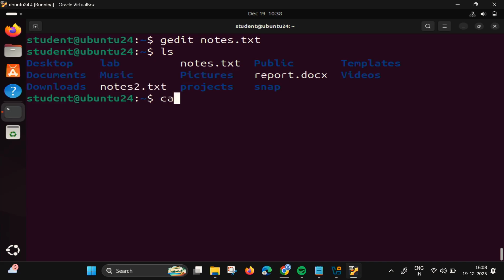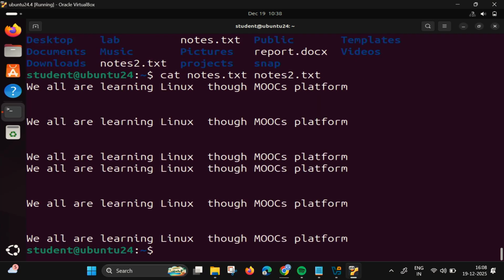If I want to see the content of multiple files, that is also possible. Here we can specify the other file name, and now we can see the content of the first file and the second file.